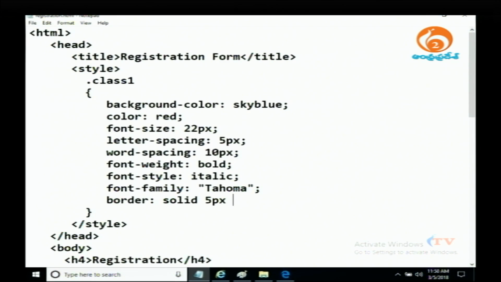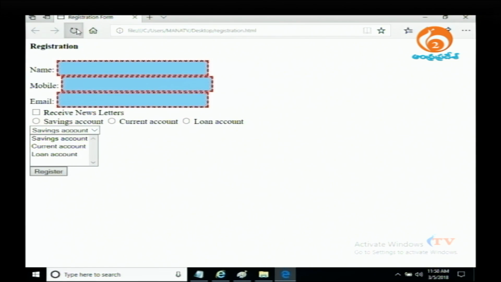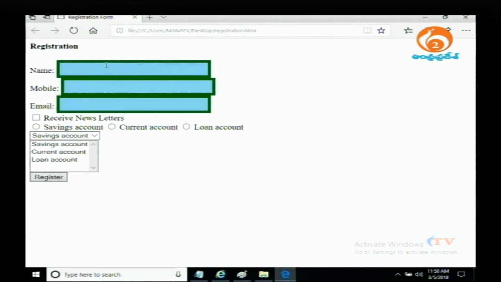Border color, the default is red, because the text color we have given is red. So, the same has been taken as the border color. Now, I want a dark green border color for the text box. Now, you can see a solid border with the green color.